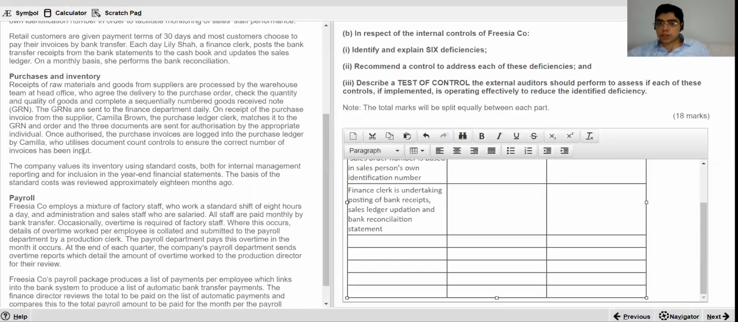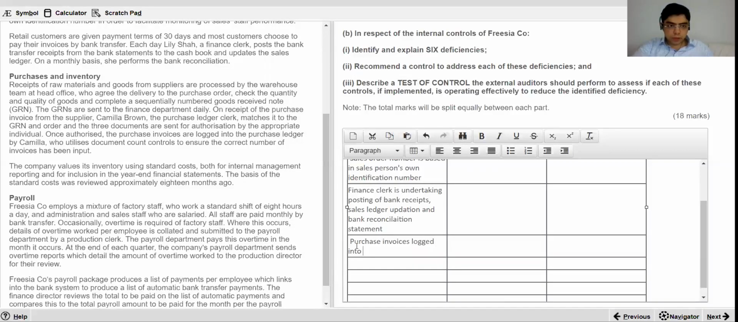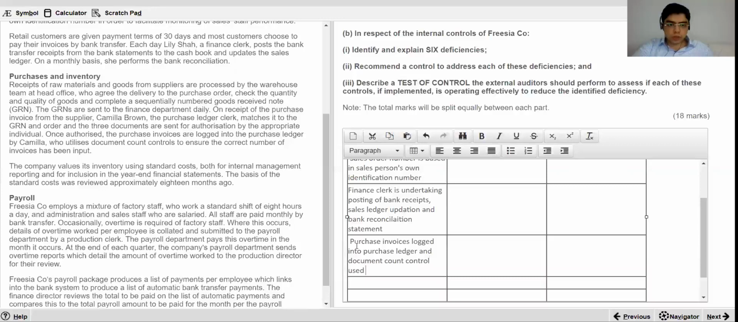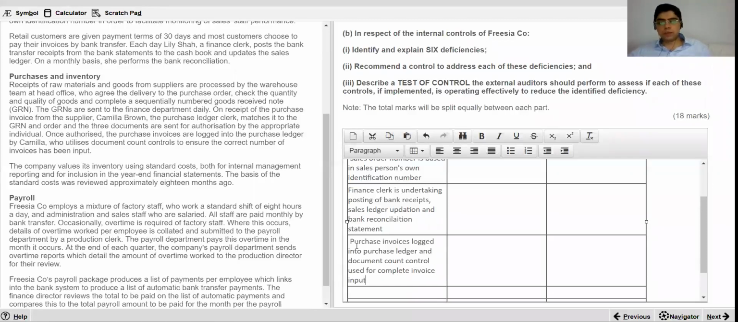Now, there's some problem with this as well. So I'm just copying this: purchase invoices logged into purchase ledger and document count control used for complete invoice entry, input or entry, whatever you could say.